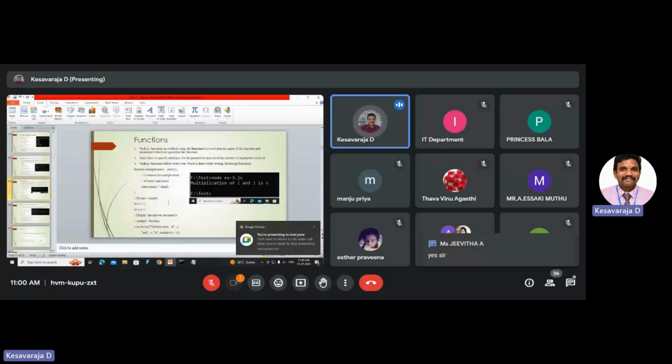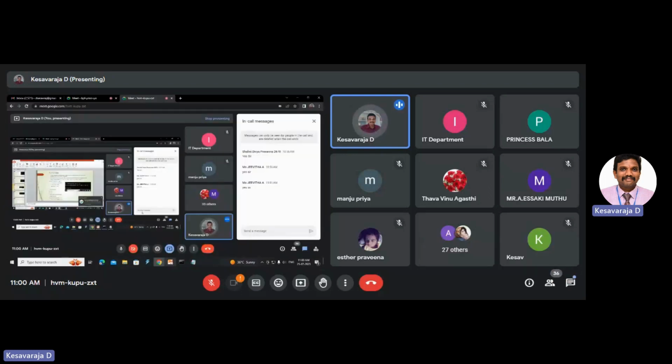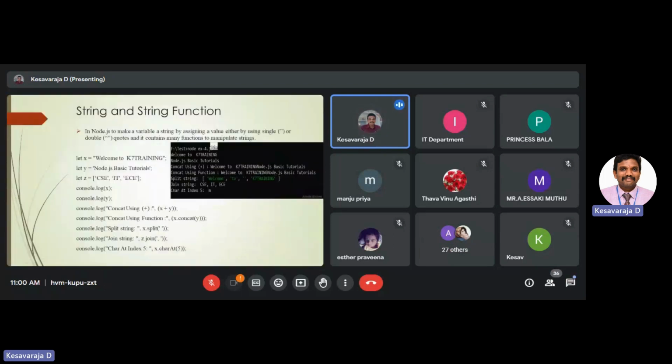Then I will enter into my presentation. The first one was loose typing, the second one objects, and now functions. Now we will enter into strings. So string is very easy. Here string is a normal thing.